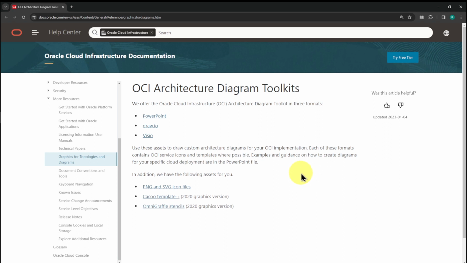In case you are wondering what these things are, don't worry. This is PowerPoint, you know that, Microsoft PPT. And this is Draw.io, which we discussed in the previous video. This is Visio. It is a similar Draw.io-type tool, which Microsoft is now vigorously promoting. It is a more advanced tool than PowerPoint.